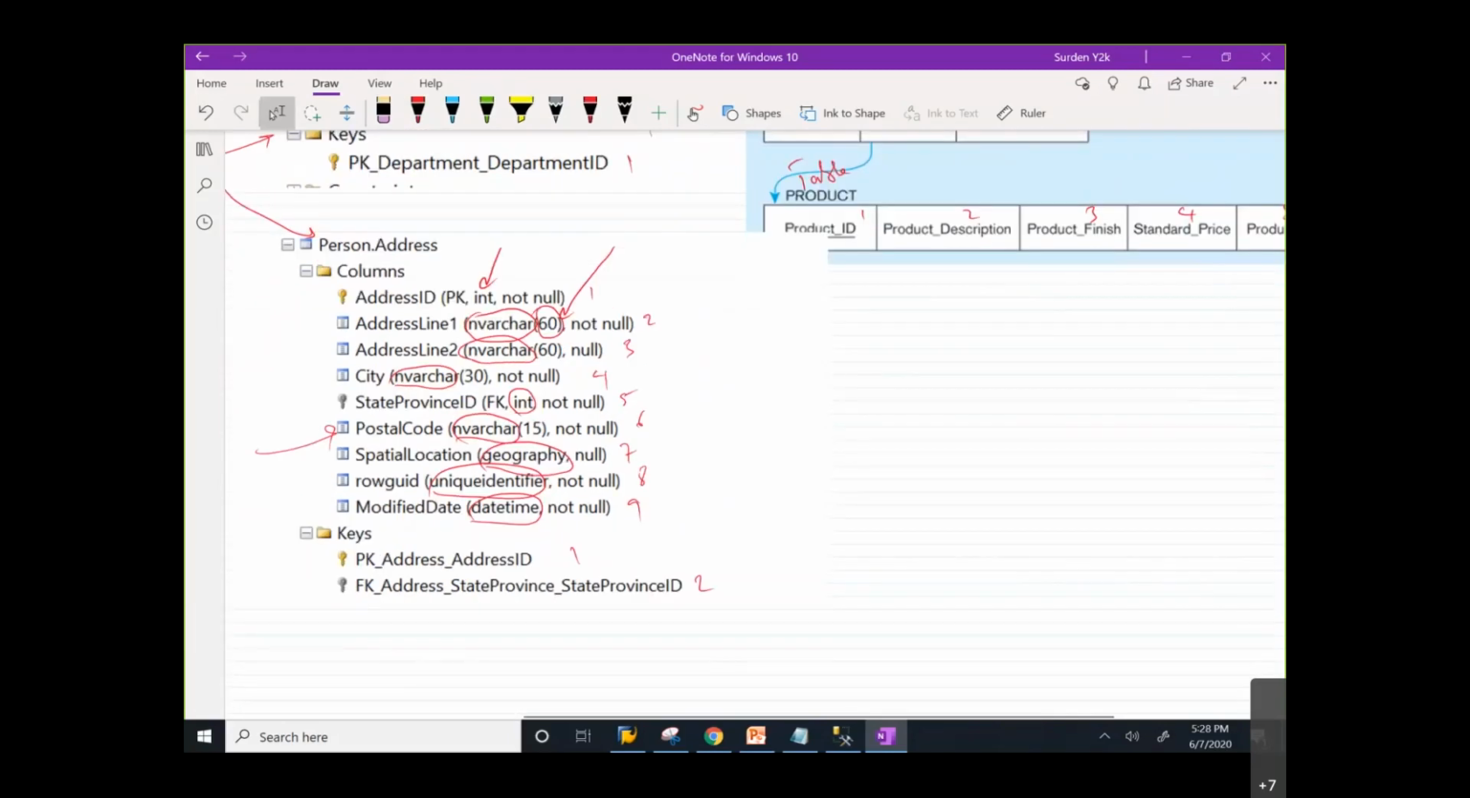Lastly, I'm going to quickly come to these keys, just for us to understand. I said the unique identifier on this table, the address ID, will always be the primary key, which is PK. PK means primary key. FK means foreign key. A table could have a foreign key.